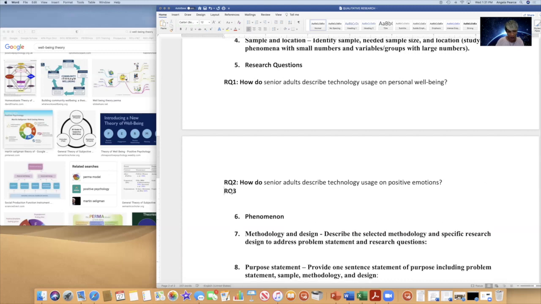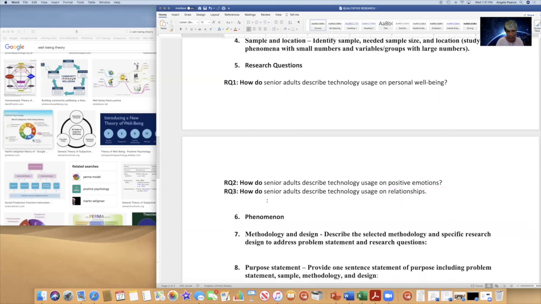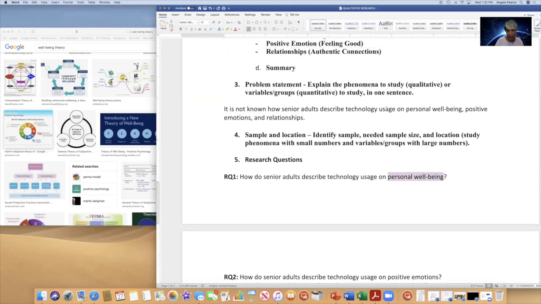For question 3, we're going to ask the question, how do senior adults describe technology usage on? We already have personal well-being and positive emotions. So now we're only going to focus on relationships. So these are your 3 research questions. Got it? So how do senior adults describe technology usage on personal well-being, which is based on your themes here?